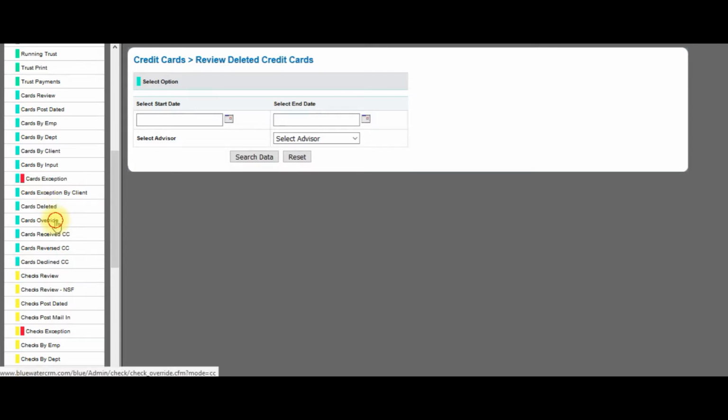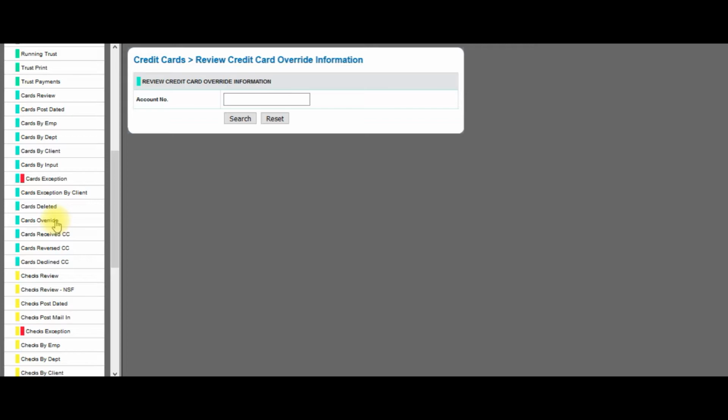Now here's cards override. If you remember from the beginning of this, I showed you some of the management links, and there was the credit card timeout and the check timeout. This is for managers or supervisors to override that timeout. So if the debtor's on the phone with one of your collectors and they want to use the same credit card and say, listen, I promise there's money here, the supervisor gets on the phone, confirms it. They can come in here, put in the account number and actually override that timeout so that it'll go through. It doesn't change the timeout for the system, but it's overridden here.